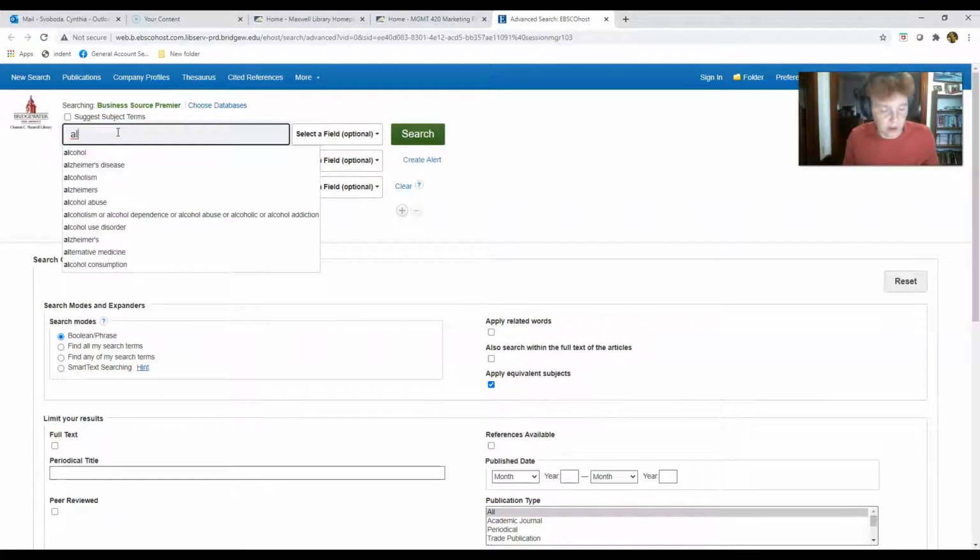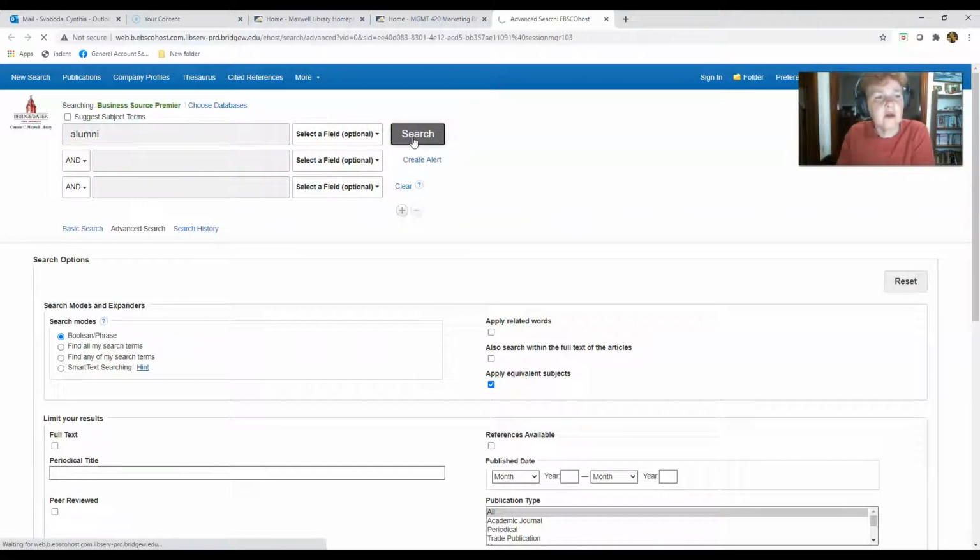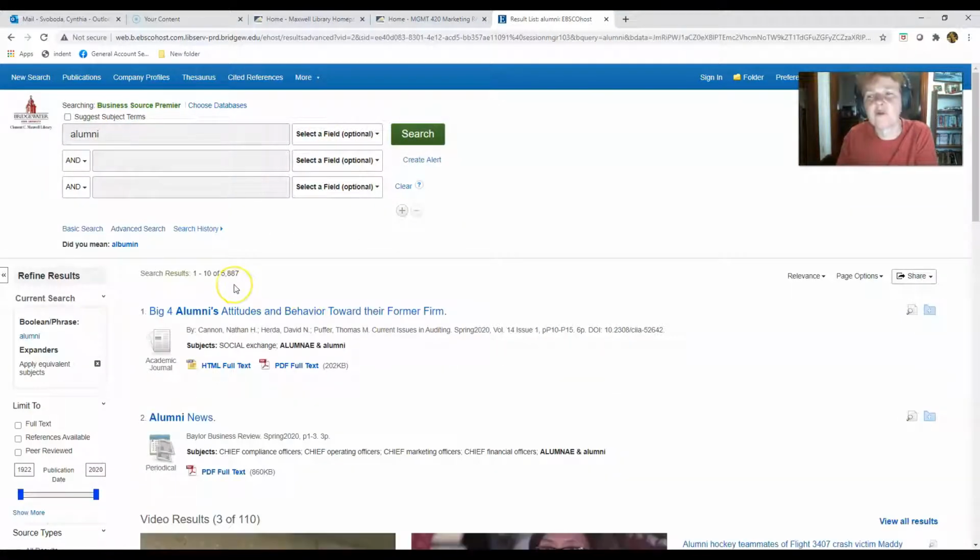So I'm interested in alumni, so I'm going to type in alumni, and notice that when I do my search on alumni, there's over 5,887 articles on alumni, and that's far too many for me to want to use. So now I'm going to narrow it down even further.